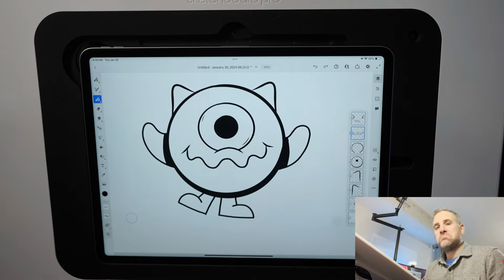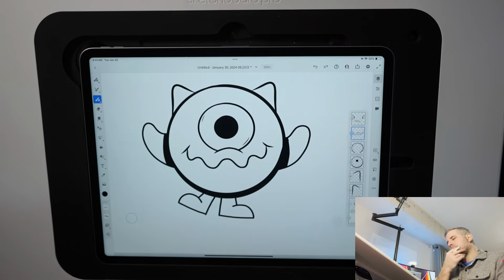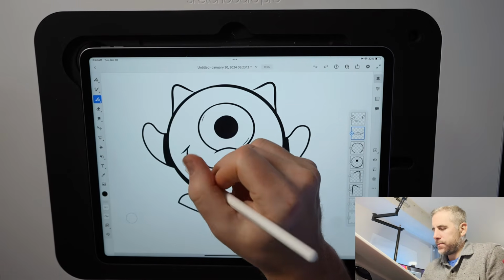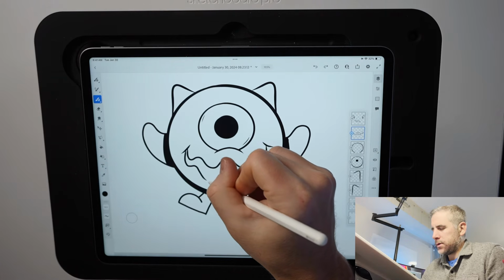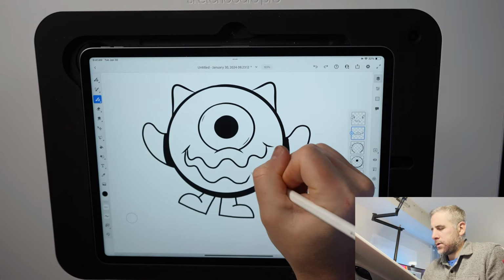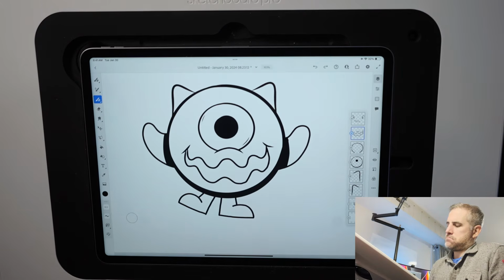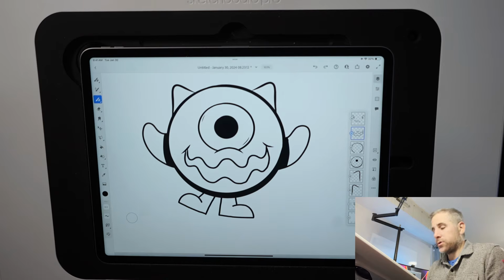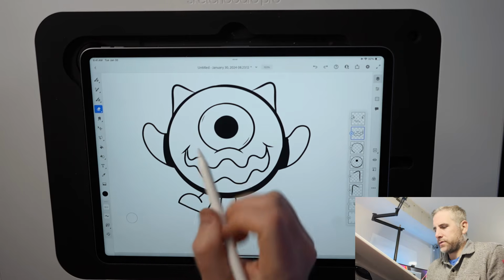I can live with that. That's not bad. And is this mouth open? I can also live with that. Not the smoothest line in the world. Let's fix the curves of the cheeks here.